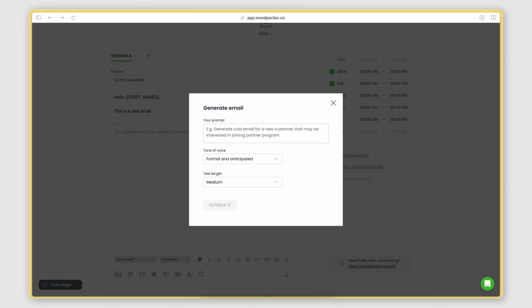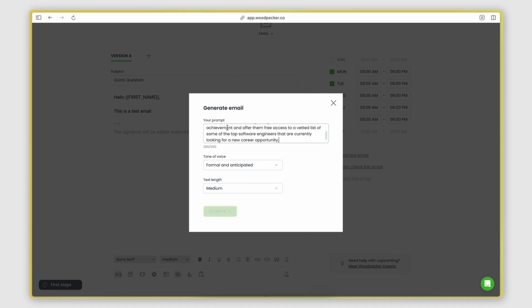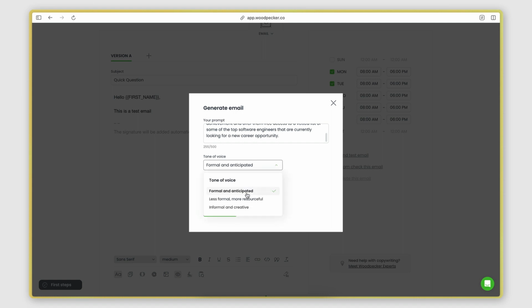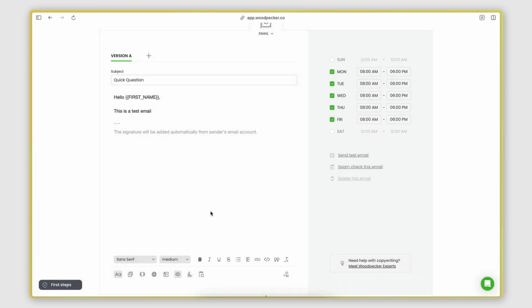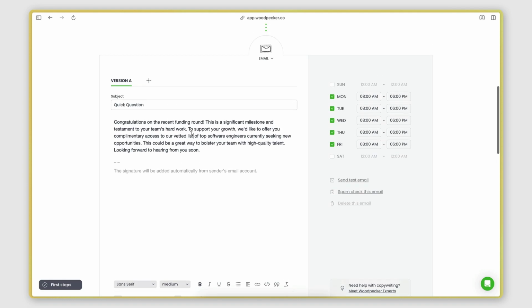For example, here's a prompt that I wrote. Write a cold email for a CEO of a company that has recently received funding. Congratulate them on their achievement and offer them free access to a vetted list of some of the top software engineers that are currently looking for a career opportunity. Then I select the tone of voice. I want this to be less formal, more resourceful, and I want the text length to be short. I'm going to click generate, and there we go.